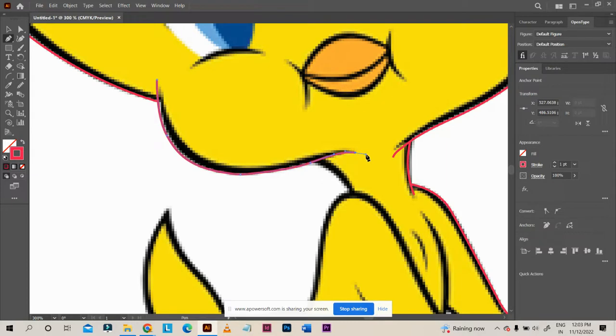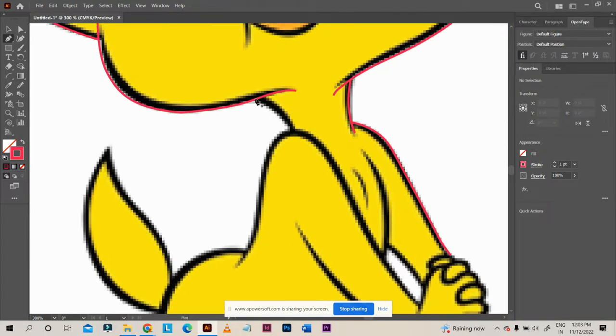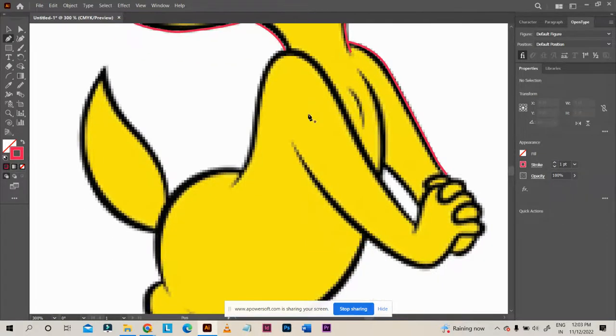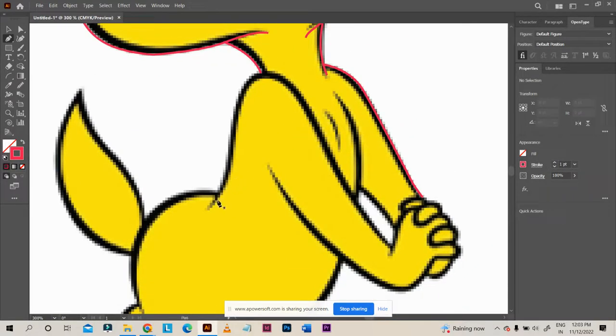Now you can complete. Now press Ctrl 2 for lock. So here from top to bottom I need to create. So this line, from which point do I need to start? This particular line, the hand line.